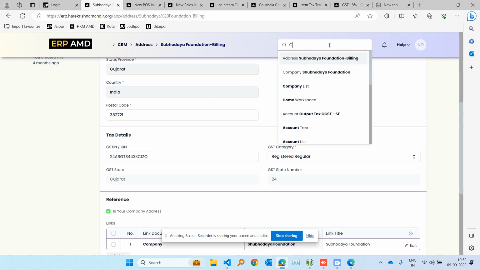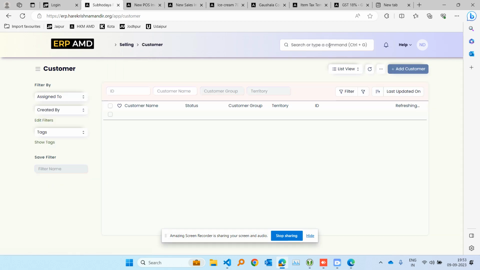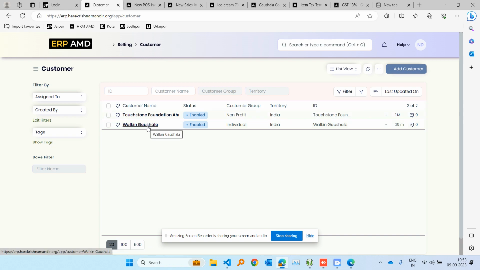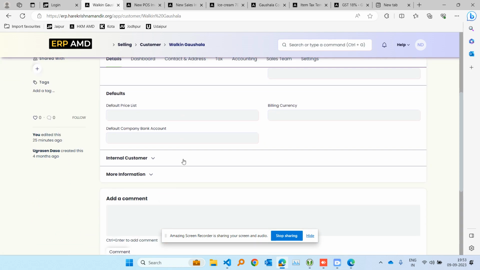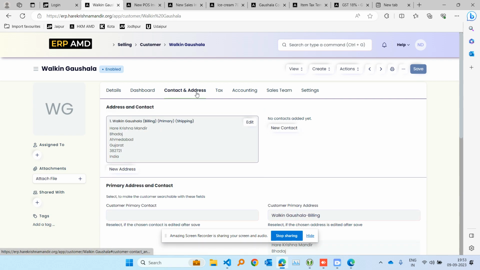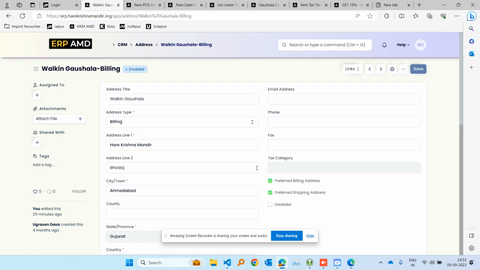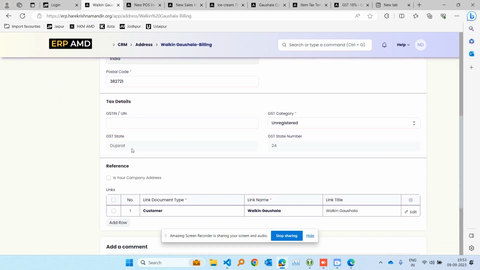Similarly for the customer as well, I open my customer list. Here is walk-in Gosala. Here also, if I go to the contact and address, edit, the same thing I have to do is select the GST state. If this GST state is not selected, it will be difficult for the system to recognize whether this transaction is of the in-state nature or out-state nature.